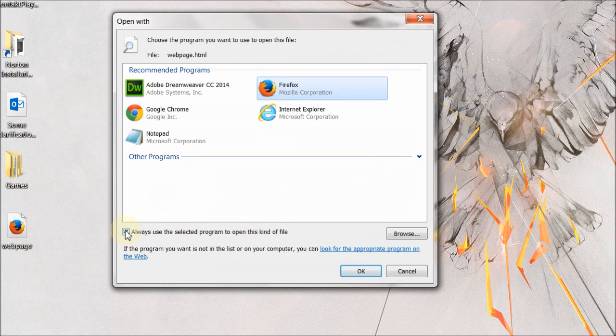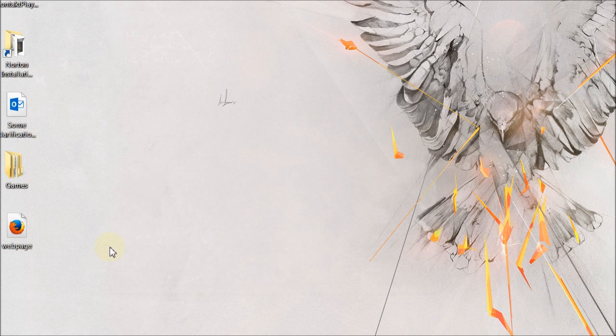And you may want to keep this unchecked because you may not always want HTML files to be opened in notepad. So that's just one of the little quirky things that we have to go through when we're coding with free software. So that's what we deal with.